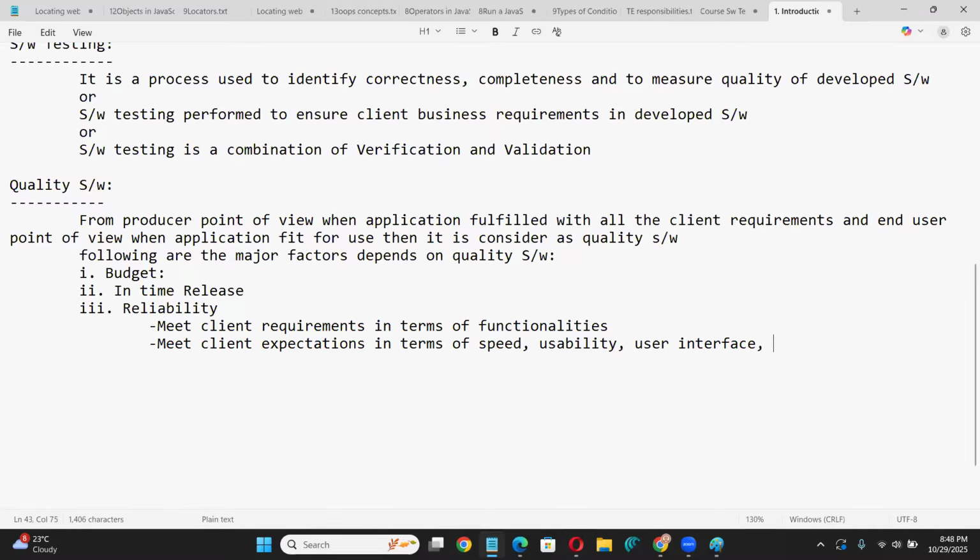Page layout, user interface, how the components are aligned, security, recovery, and so on. There are various things we have to check. So budget, in-time release, and reliability are the factors that mainly affect the quality of the software.